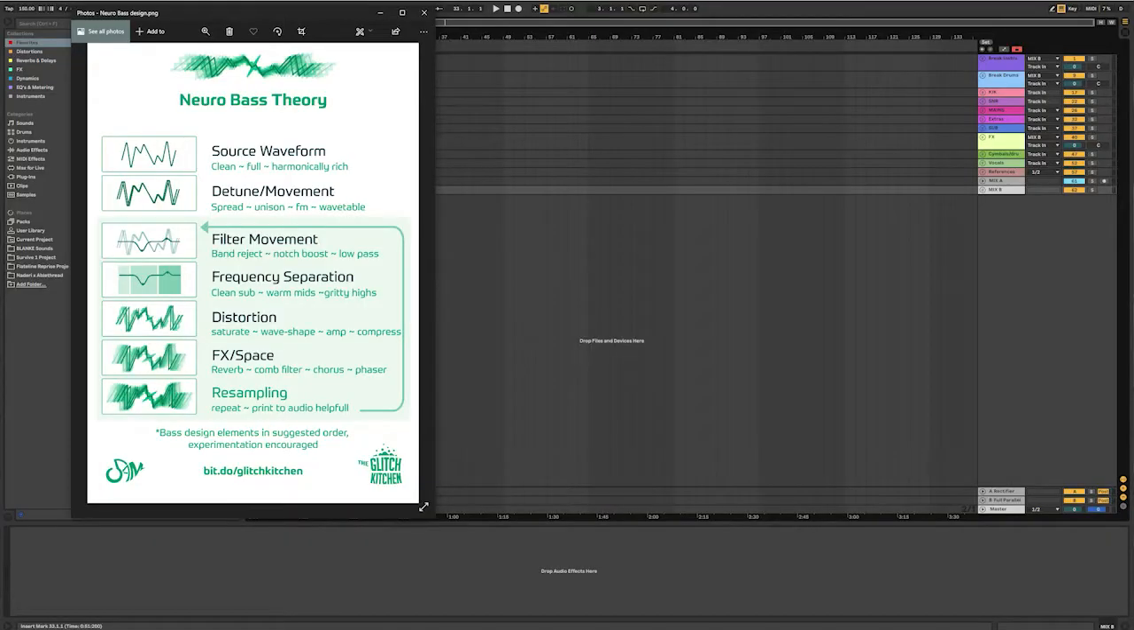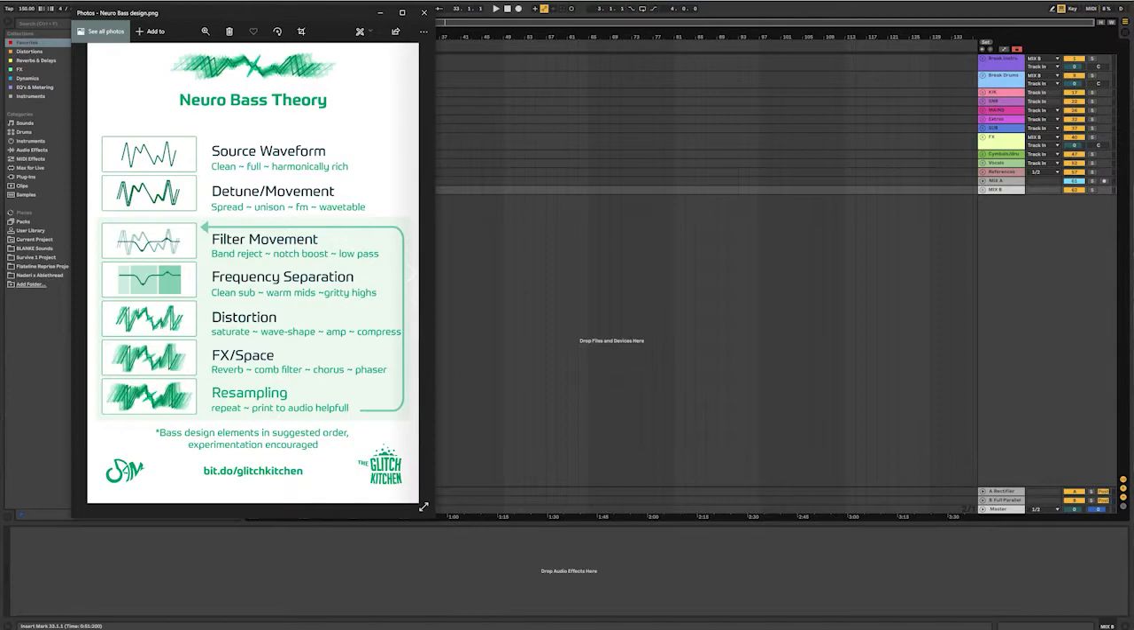So after that, we have the resample. We're going to be recording all of this into an audio file, and then we can either redo all of the steps prior. As you can see in this green section here, we can go back and do filter movements and frequency separation, distortion, etc. Or we can stick with the sound that we have, or we can put it in a sampler and start playing with it there. There are so many different options here, but this is a basic layout.